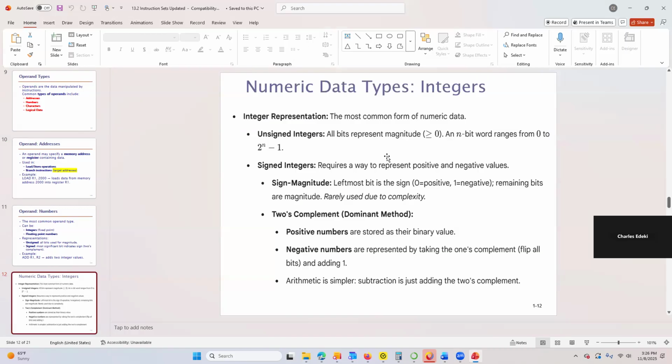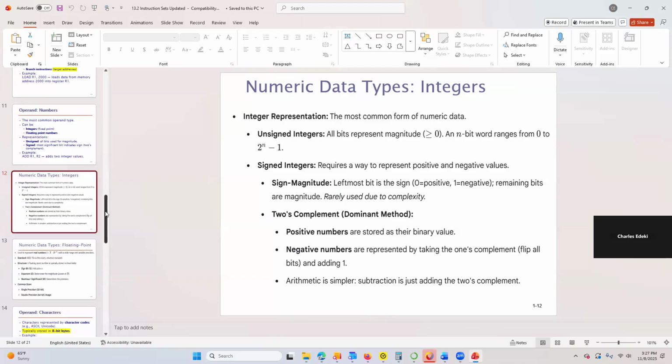Binary, the number of bits n, maybe it can be 32, 64, etc. That will tell us the range. Then we have the signed integers also, which means we use, as we said earlier, the first bit, the leftmost bit. 0 represents positive, then 1 represents negative. Then we have the two's complement as the dominant method. Wait for a few seconds. If no question, let's move on.